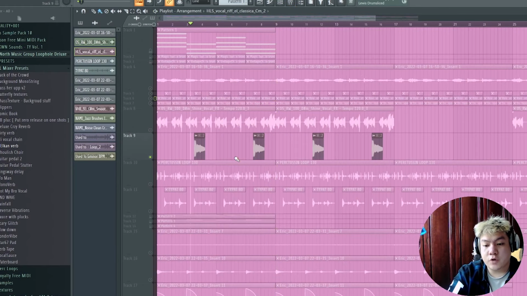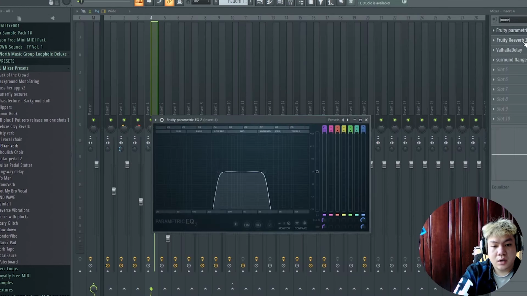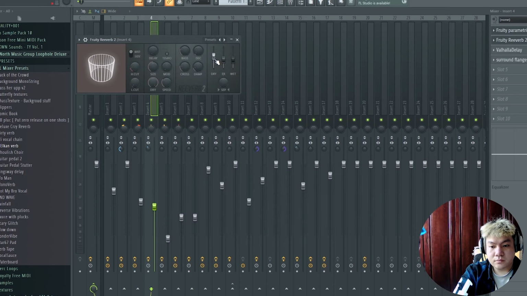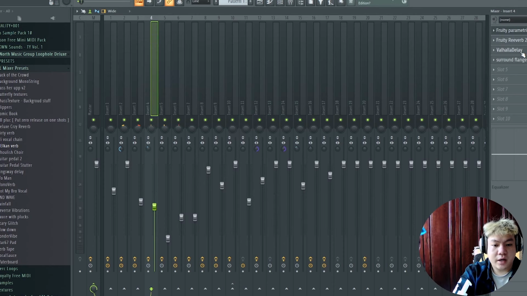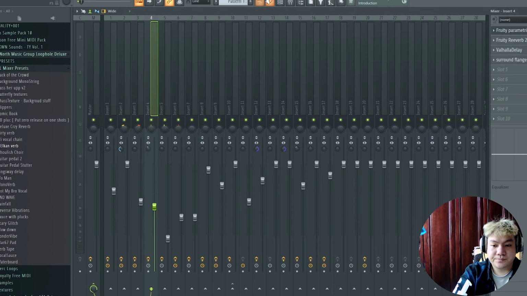Then I got the other vocal chop. Originally, this vocal sounds like this. You can tell that I just cut the tail of the vocal, to make it fit the sample more. So it sounds like this. EQ and reverb. I turn the dry down and also the Halaa delay and this surround flanger.